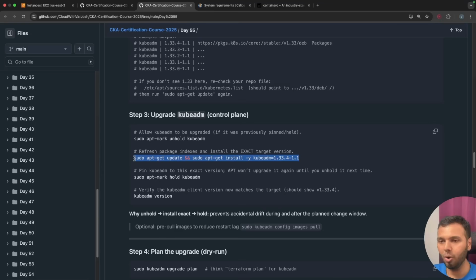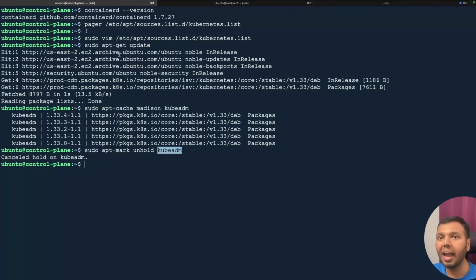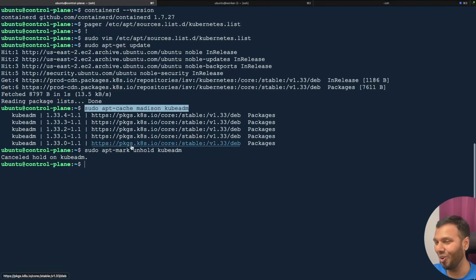So in this command, what I am saying is apt-get update, apt-get install. I want you to install this version of kubeadm. And how do I know I want this version? Because I ran this command. That is why I know I want this version.